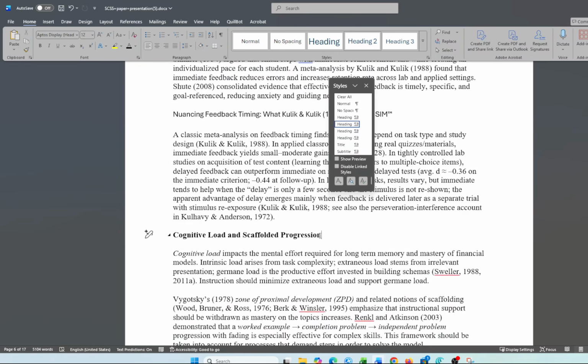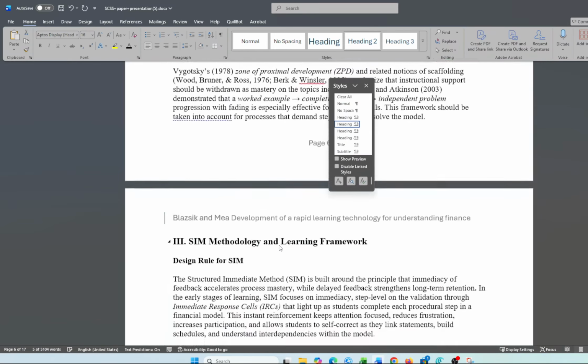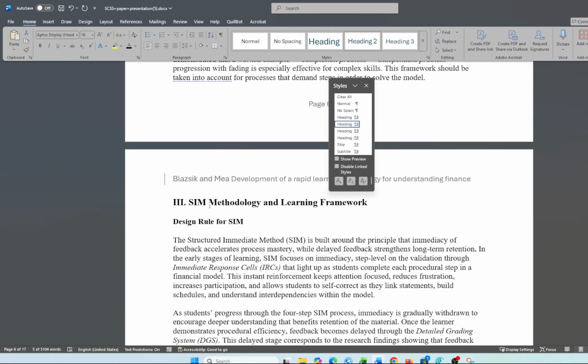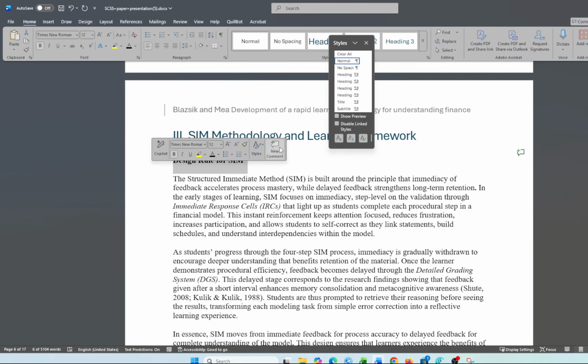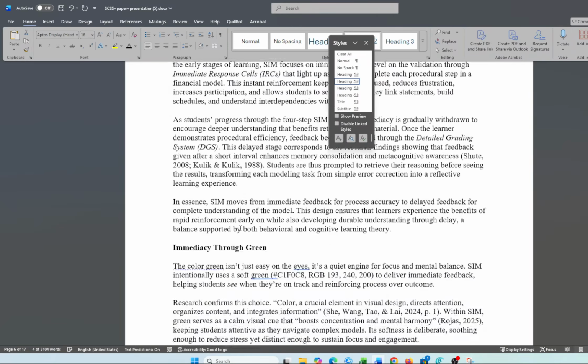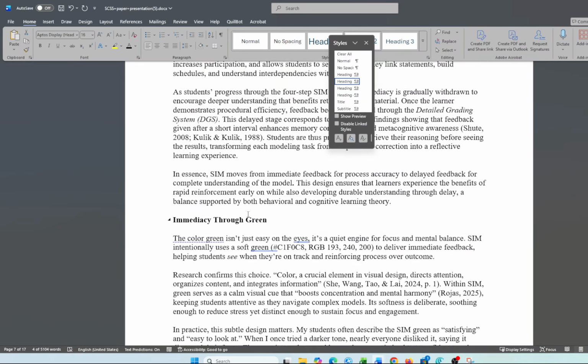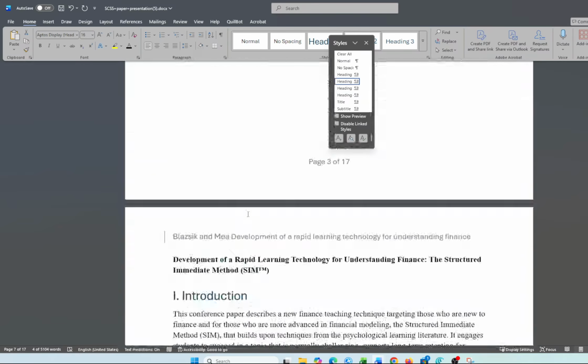So I can go into all these and say, okay, I want that as a header. And then I got my part 3, sim methodology and learning framework. I want that as a heading 1. And I want the design rule for it. That's a heading 2. So I can go down, down, down. So I don't have to do it, but that's what you want to do.